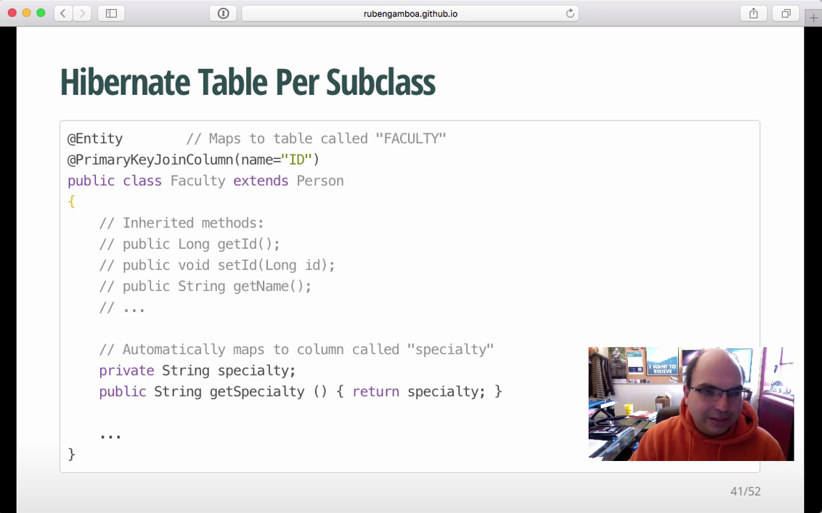So there's the subclassing, and of course, it's an entity, because we want to generate a table for it. Here we say that the primary key join column is ID. If you look at the actual fields of faculty, you'll notice that it doesn't have an ID, because it's inheriting it from the parent class. The only thing here is specialty, because those are the local attributes of faculty.